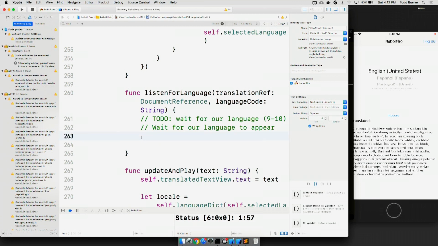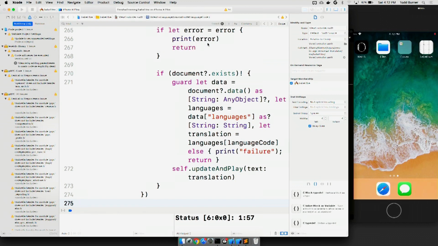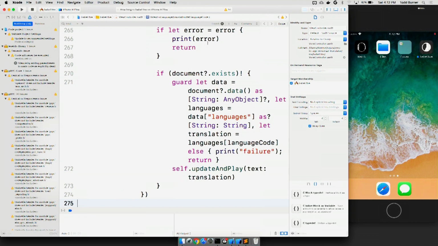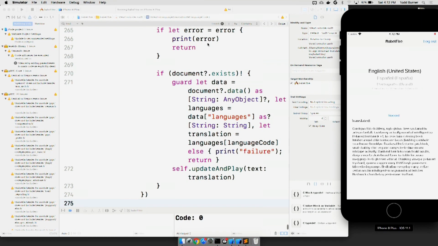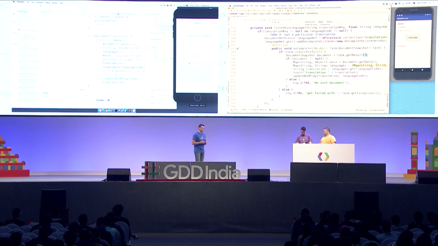So Mike and Todd are going to compile their applications. Testing, 1, 2, 3. It's not getting it for some reason. Oh, OK, live demos.